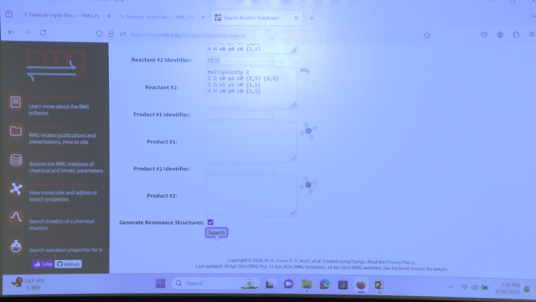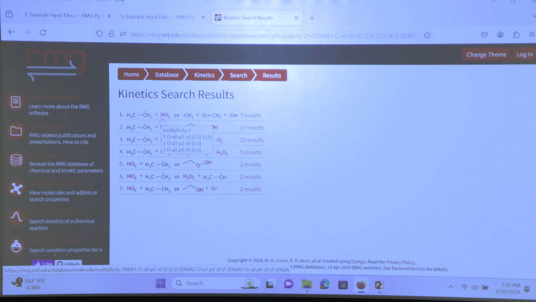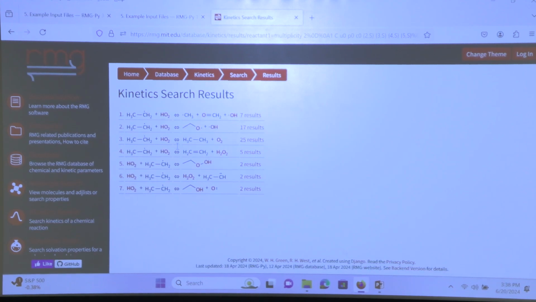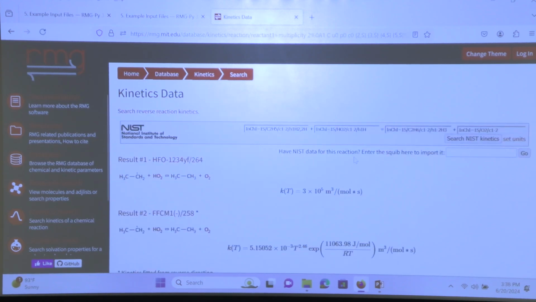And then I can search and see, and here we go. This is all reactions of ethyl radical with HO2. You can see there's a lot of results of all the things that they might do. So 25 different papers have reacted ethyl plus HO2 to make ethane plus O2. You can go there, and you can see where these are all from.